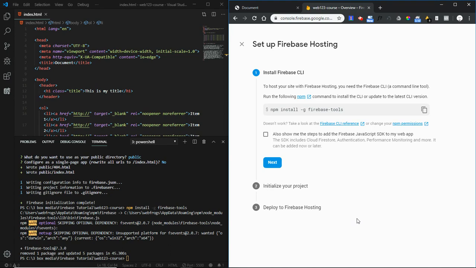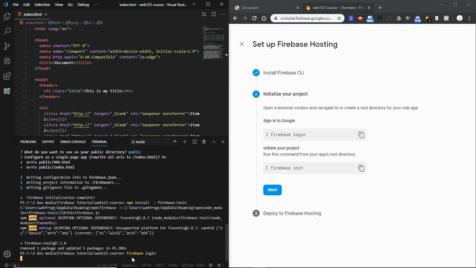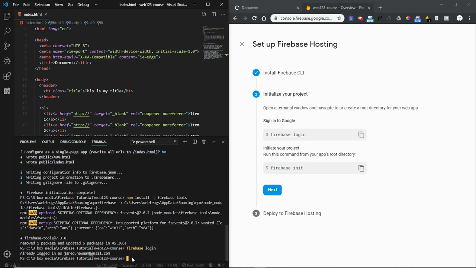Okay, and the first thing we're going to do is go ahead and hit next. Okay, and now we're going to get a Firebase login. So Firebase login, and this is now going to log you in to Firebase using the current account. If you're currently logged in, it'll pull that down, or if you're not currently logged in, it will prompt you to log in through a UI that pops up.